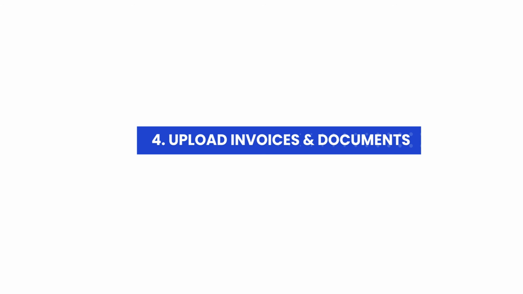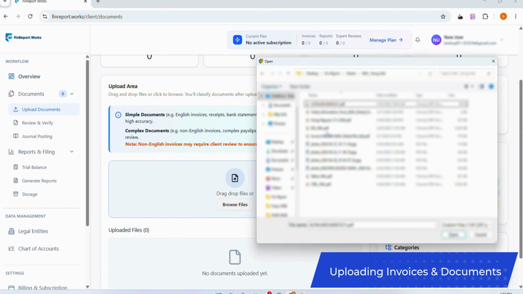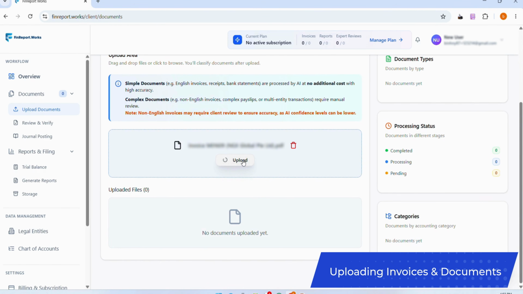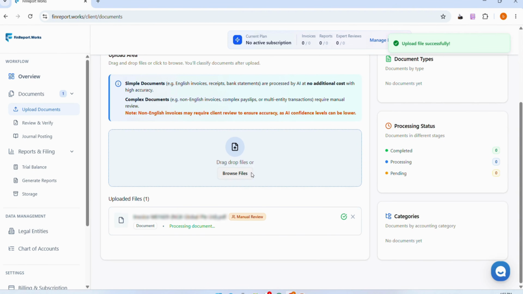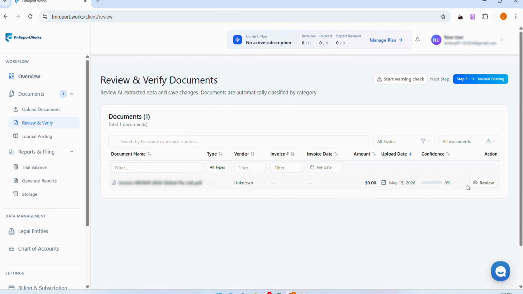Let's move on to uploading your invoices and documents. Once uploaded, FinReport will proceed with reviewing and categorizing your invoices in the background. There's no need to wait on the platform. Our AI system will process and organize the invoices within the next few hours.